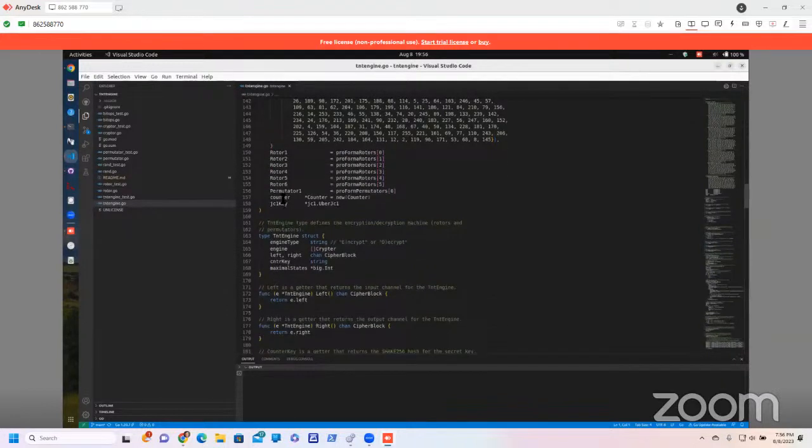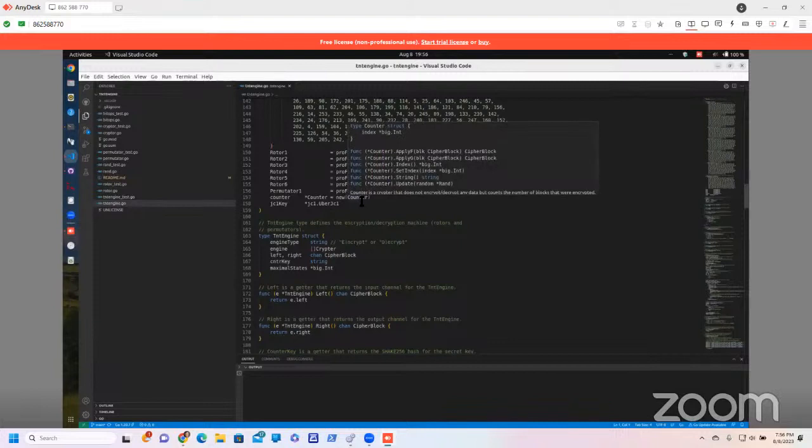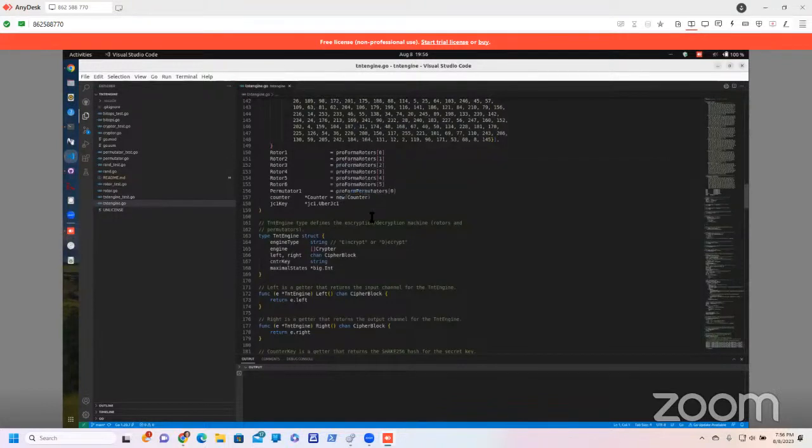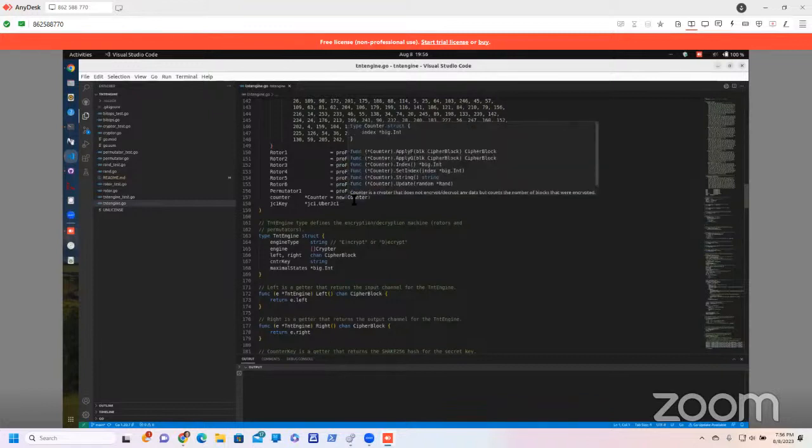And here I'm saying a counter is a pointer to a counter equal to a new counter. New will initialize a counter to its nil values and returns a pointer to it. So a counter is just up here, as you can see at the type counter struct, defines an index as a pointer to a big int. A big int is a multi-precision integer. Basically it can be as big as you have memory to allow it to be.